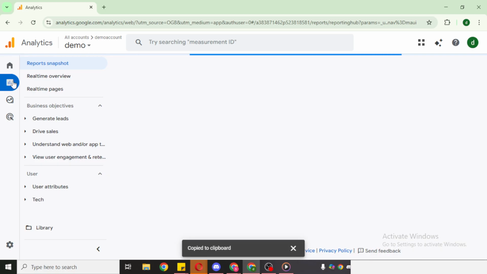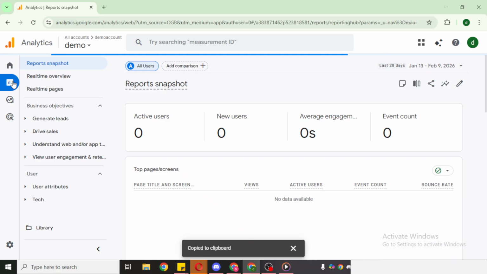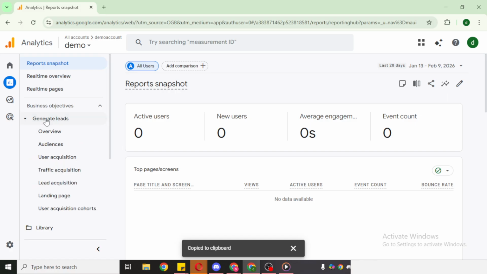Within Reports, select Acquisition. Acquisition tells you how people are discovering your site or app through search, social, paid campaigns, or other channels, so it's one of the most useful sections to share with teammates and stakeholders. Once you're in Acquisition, click Traffic Acquisition. This specific view focuses on sessions and users by channel, source, and medium, and it's designed to answer the question, where is my traffic coming from?